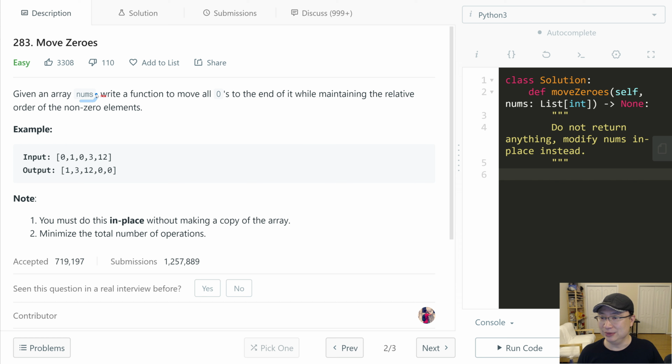Given an array nums, write a function to move all zeros to the end of it while maintaining the relative order of the non-zero elements. Okay, let's check with an example. Input is 0, 1, 0, 3, 12. So the zeros go back, and this one also goes back. So the output is 1, 3, 12, 0, 0.